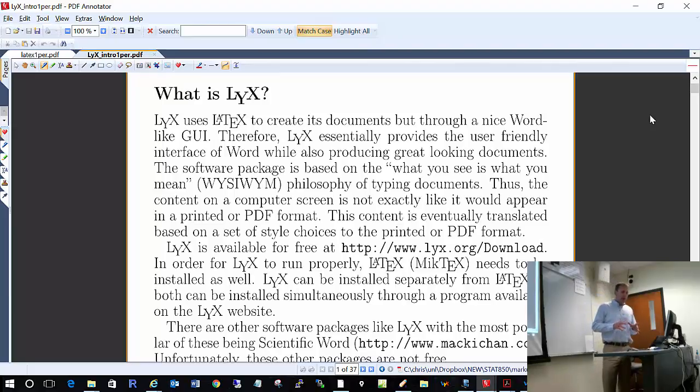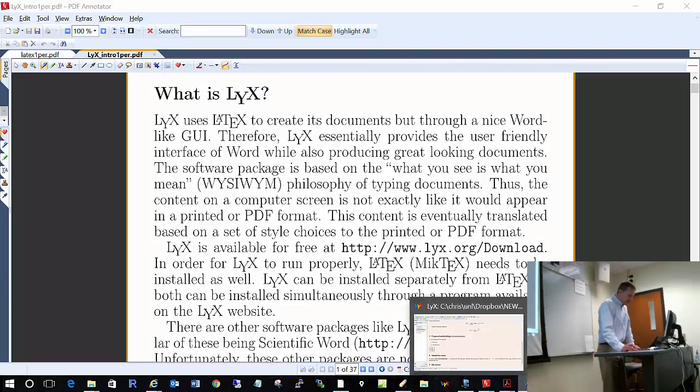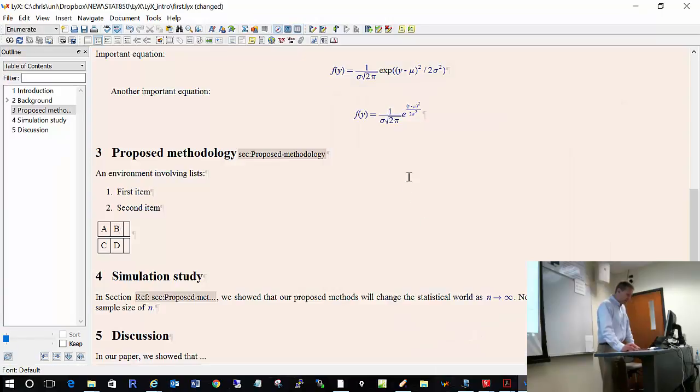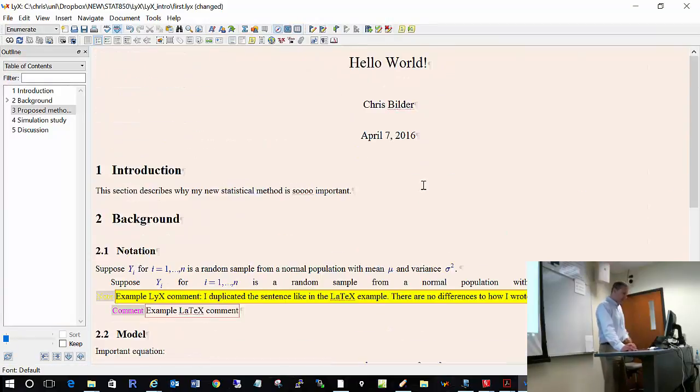LyX is based upon what the creators of LyX call the WYSIWYM philosophy. What you see is what you mean. What do I mean by that? Well, here's an actual LyX document I think that can help illustrate this. This is the first LyX document that we're going to look at. It's based upon the first LaTeX document that we looked at as well.